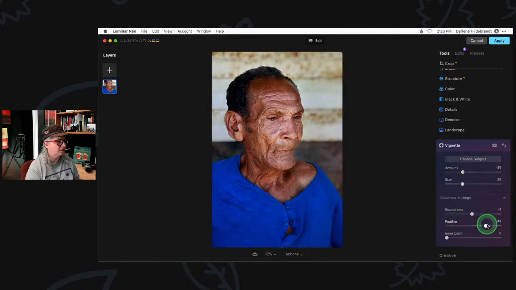You want feather nice and high and a gentle edge darken. I'm going to place the subject a little bit more so it darkens more behind him. So this part behind him is not getting darkened enough. Okay, how's that? Let's go a little darker.